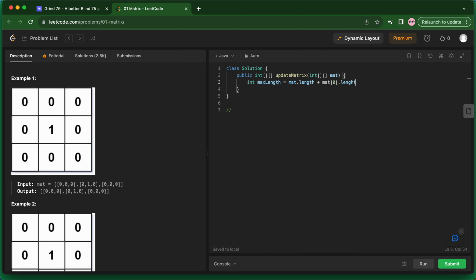column dot length. Okay, now for the top down we'll have two variables. So we'll say int top is equal to 0, int left is equal to 0, int right is equal to 0 and int bottom is equal to 0.